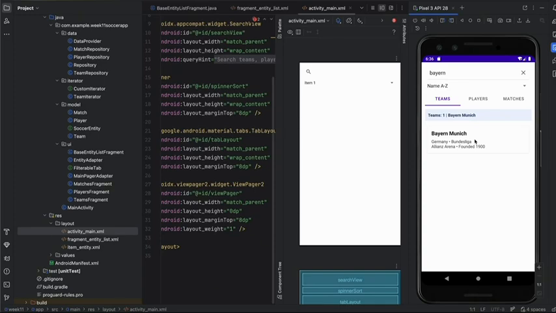In summary, this project is an Android soccer team management app. It uses a common SoccerEntity interface, generic repositories, a generic data provider, a custom iterator, and Lambda expressions. It also includes a tab-based Android interface with search and sorting. So this project combines object-oriented design, generics, and Android UI development in one complete solution.